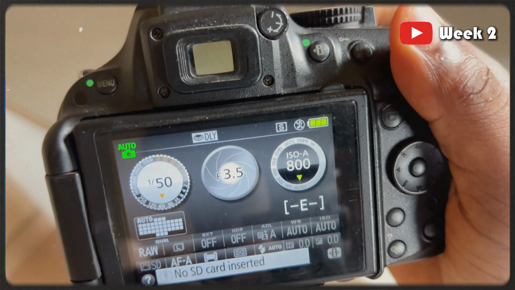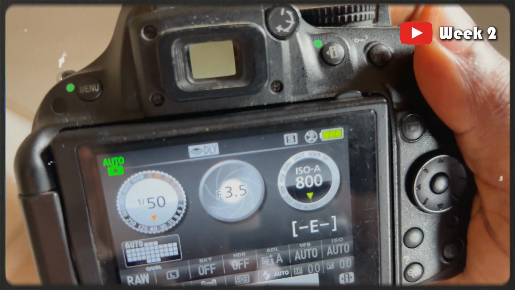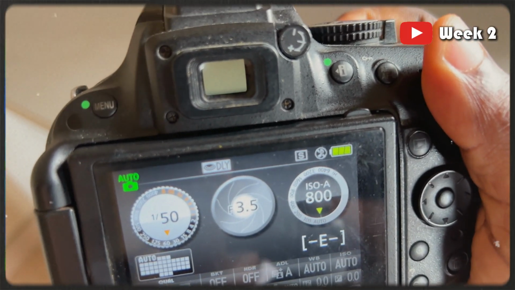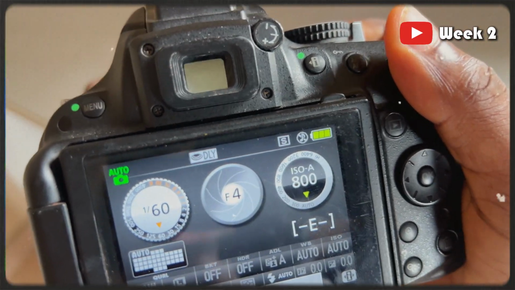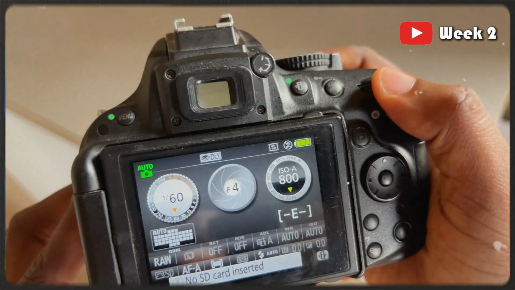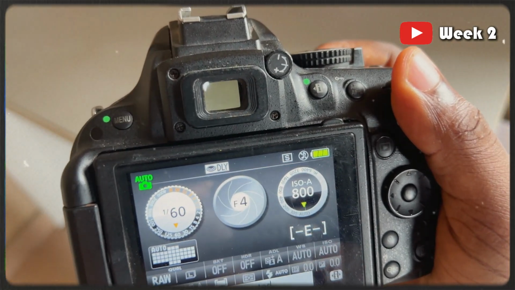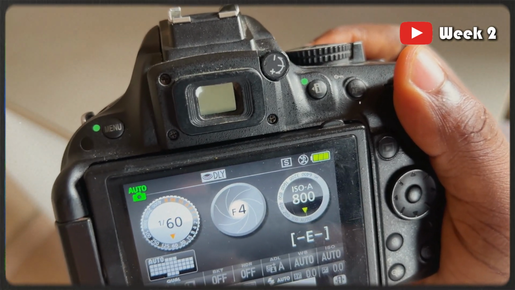Auto mode means you are giving the camera the permission and the power to decide the ISO, the aperture, and the shutter speed of your camera by itself. You have no control over it. You can see I can't control the ISO. It's in auto mode. It chooses the right and best setting depending on the situation on the ground.